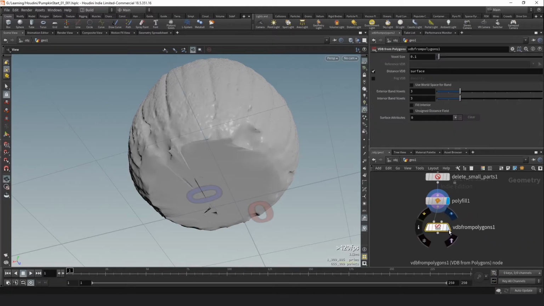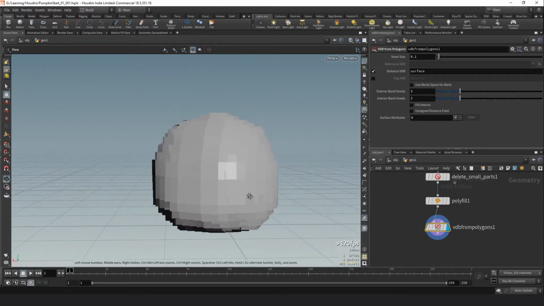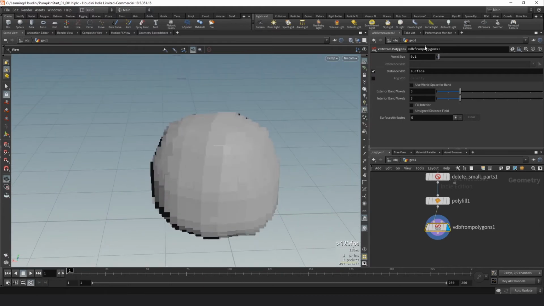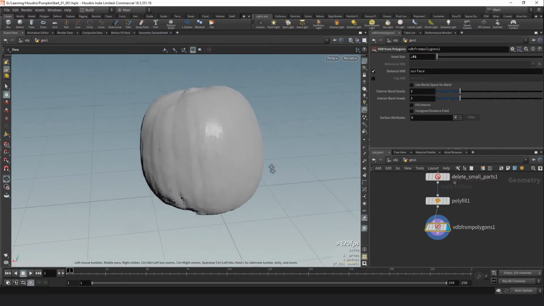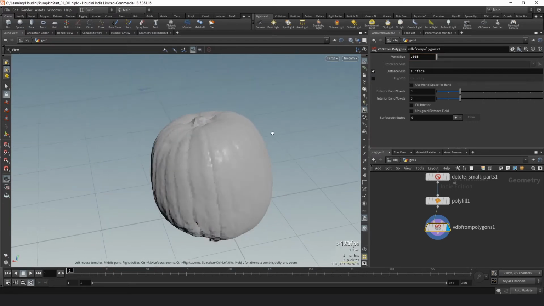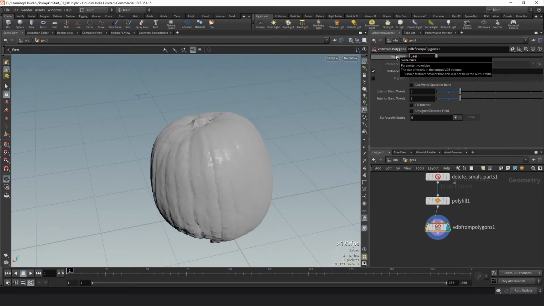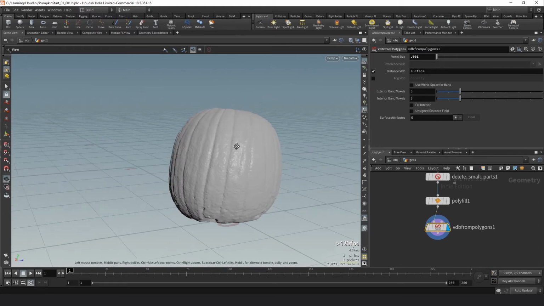drop that down, move the display flag, and we get somewhat of a cloud look first off. So let's go ahead and drop the voxel size. So let's see, 0.01. That's getting smoother. I'm going to drop that down to 0.005. No, I think I'll need to go 0.001. That's looking quite serviceable. Okay, great.